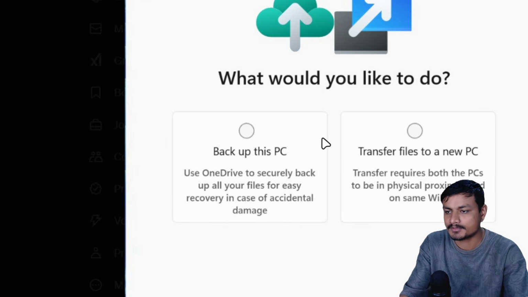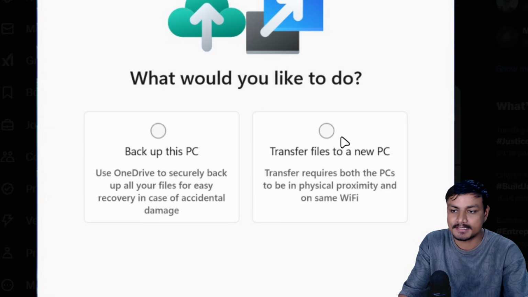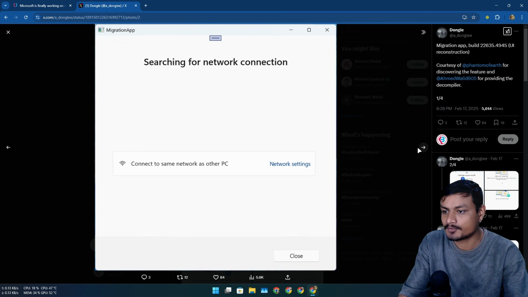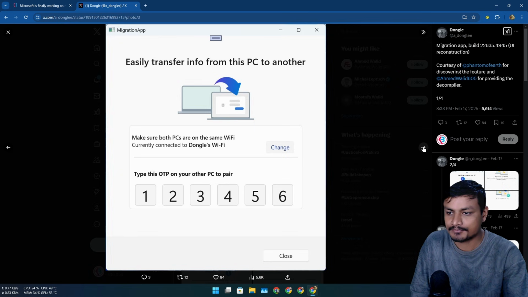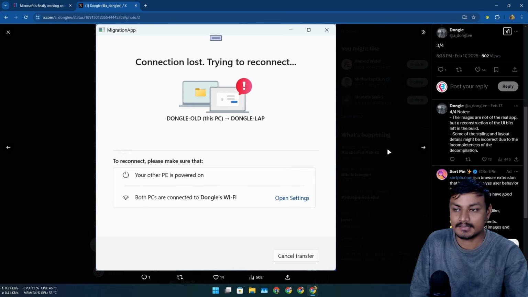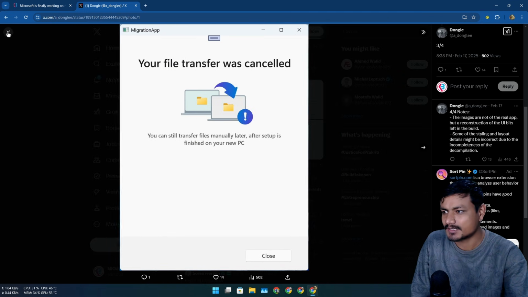So you'll have two options: backup to this PC or transfer files to a new PC. This is basically the migration thingy. And it looks like you have to be connected to the same network. And yeah, this is like an OTP thingy that you have to enter on both devices. Just to be clear, this isn't the actual application. The actual application might look different than this. Maybe not that much, actually.